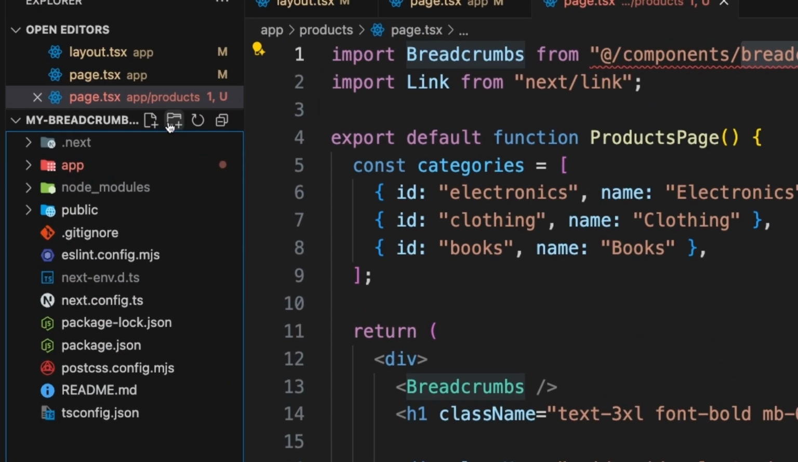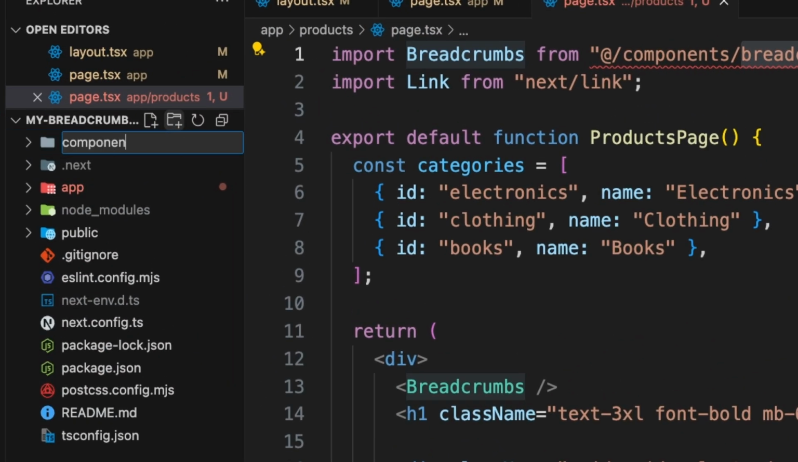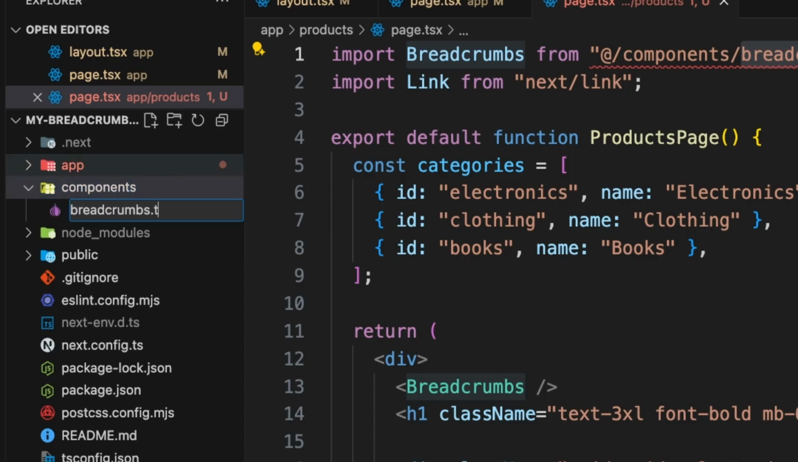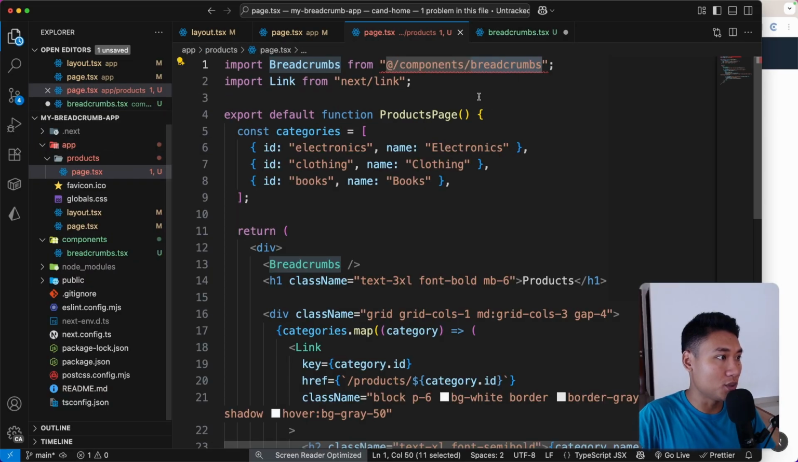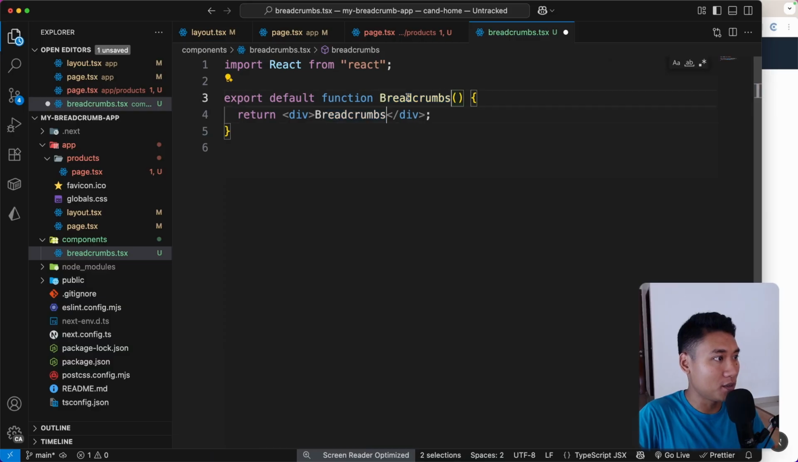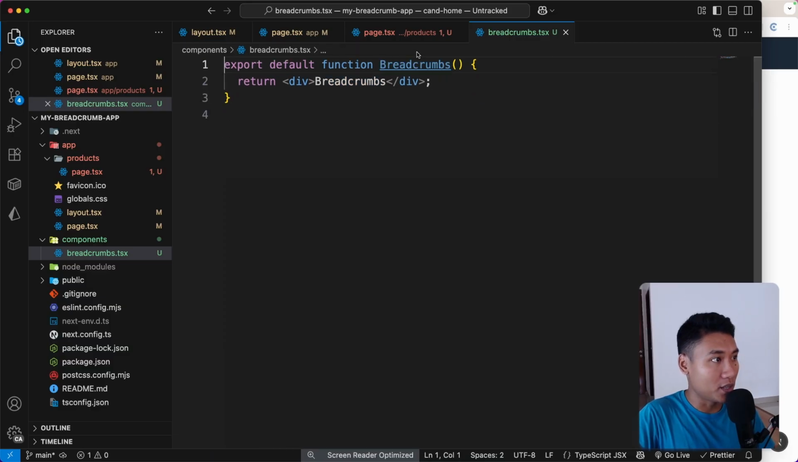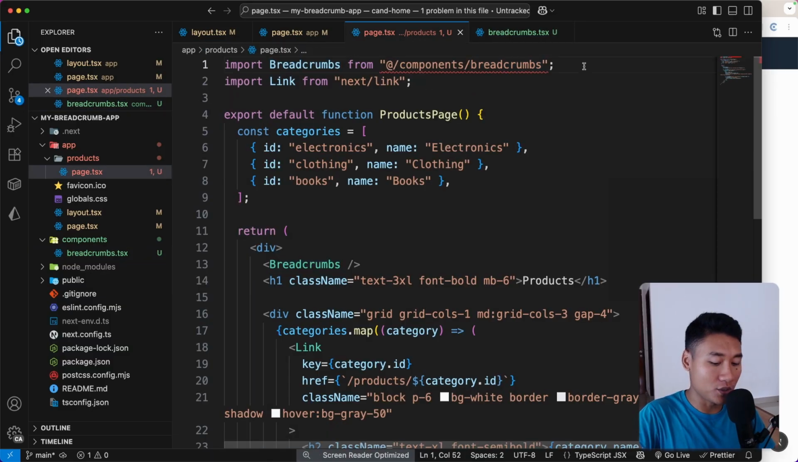Let's go to this root, and then I'm gonna do components, right? Inside that I'm gonna create breadcrumb.tsx. Let's do rfc. Let's change the name to this component here, right? Copy that name, just paste that right here. Here we go. So now we can see this error should be gone.